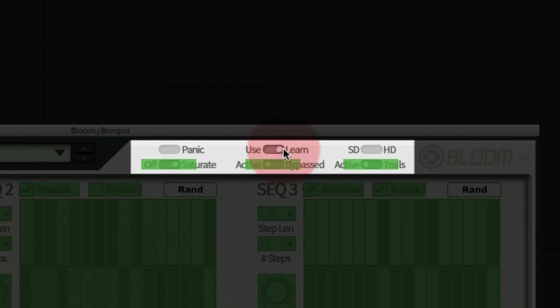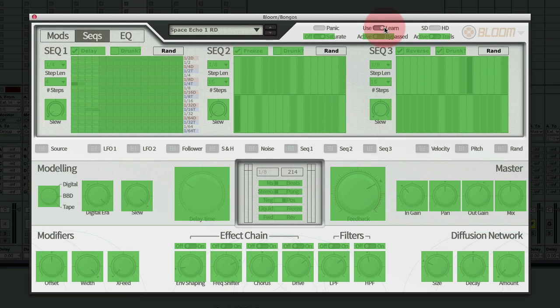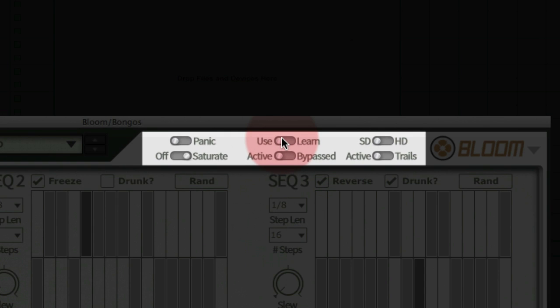There's a MIDI learn mode, which is very easy to use. Simply enable it, touch any green square, and then move your MIDI controller to bind that MIDI control to that parameter. There's a master bypass for the entire plugin. There's a high definition mode which enables 4x oversampling within the plugin.